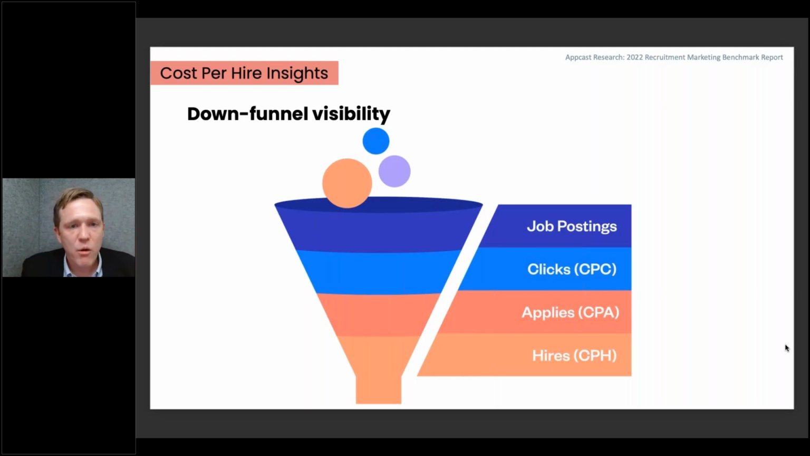Now, what I'm about to show you is cost per hire in a select few job function areas for different sources. Now, what do I mean by sources? Sources are job boards or programmatic solutions, and we picked 3 of the top performing sources and looked at their down funnel visibility, their cost per hire. And let me show you this data.